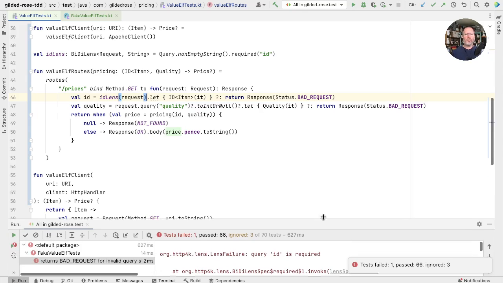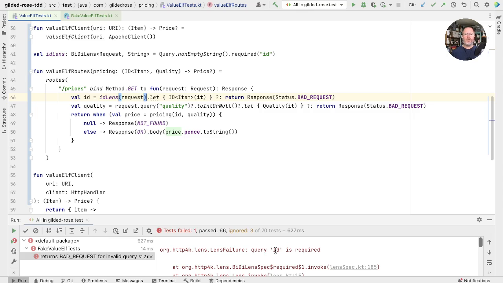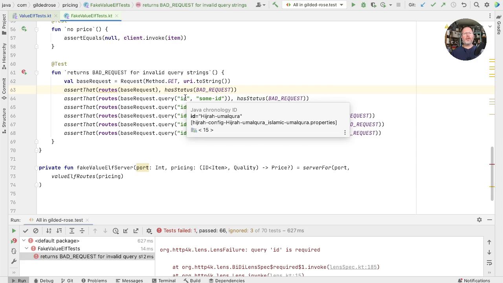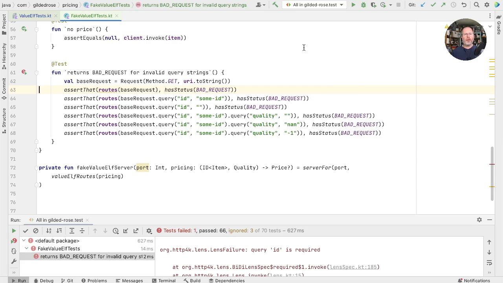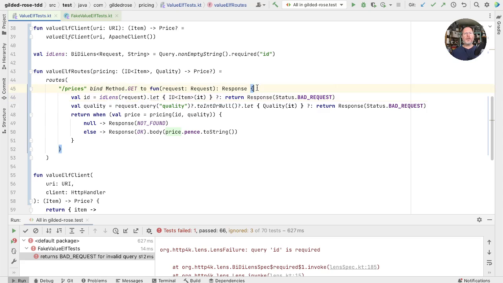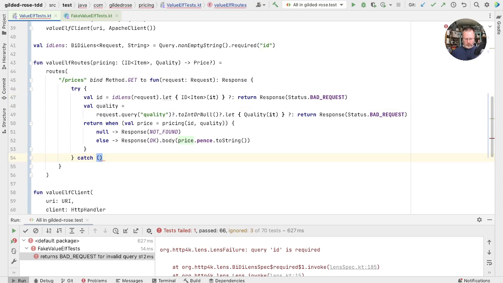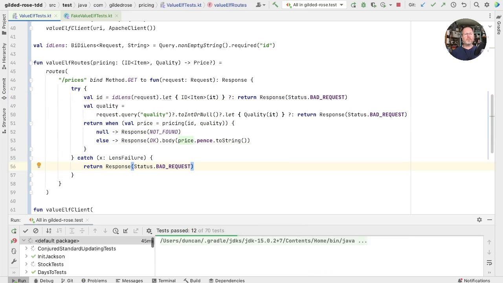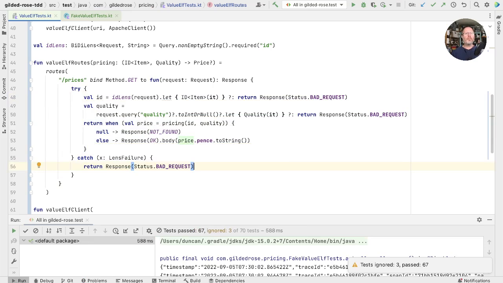We have a failing test. And the test is a lens failure that says here the query ID is required. And what's failed? Well, what's failed is the one where we didn't pass an ID. So lenses have to report that they're not working, and they do it by default by throwing an exception. So what we can do is we can catch that exception in here and use that to return our bad request. See whether that solves our problem. And it does.